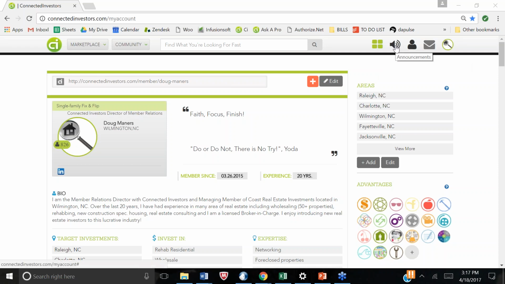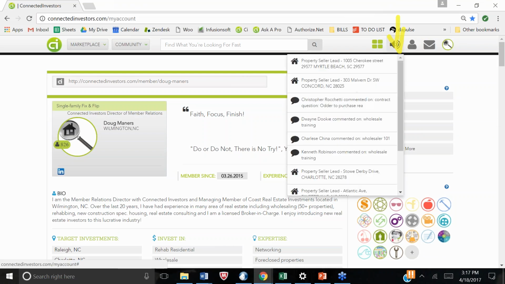To the left of that is your announcements or notifications. That's the one right here that looks like a speaker. This is an important one because it's letting you know when you get certain notifications. For instance, let's say you get a property lead, either from your websites or another Connected Investor member, or maybe you post a property in your portfolio for sale, and somebody comes by and makes you an offer right on the platform. They can make an informal offer.